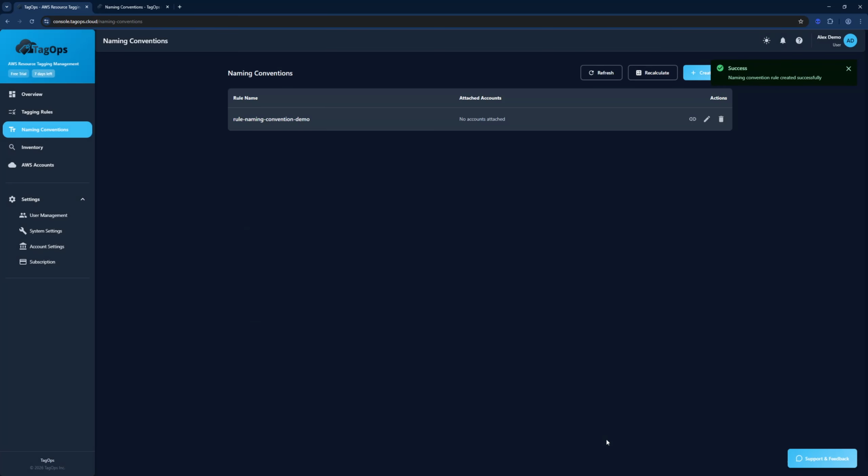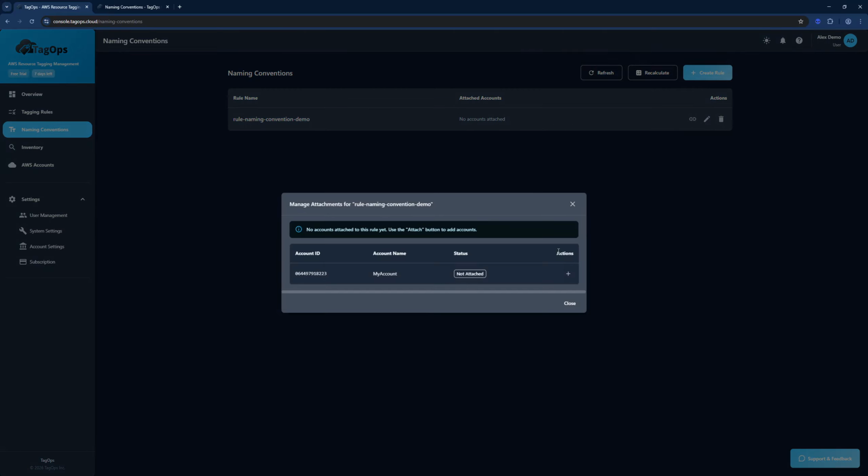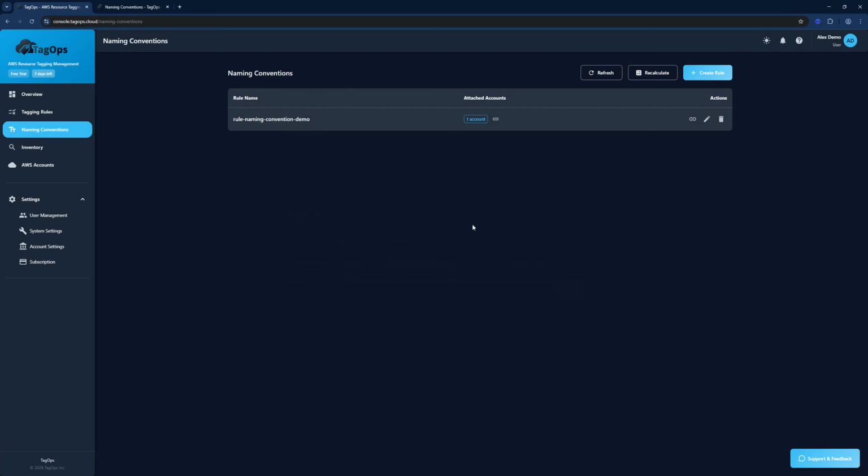Now, when the rule is created, we have to attach the rule to our AWS account, right? So your AWS account has to be onboarded to TagOps, and once it's onboarded, you can add it to the naming convention rule that we've just created. And after you add the account, you have to click recalculate. When clicking recalculate, in the backend there is a function running that will check whether the current names of your resources match the rule that you created.